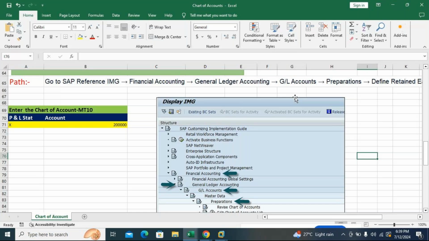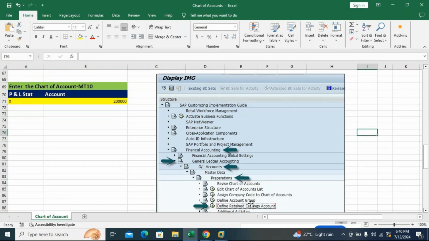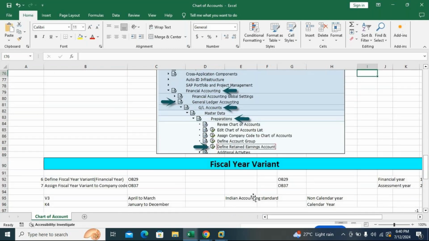These are stages, or we can say steps. The first stage is enterprise structure, the second stage is financial accounting. The first step is creation of the company, the enterprise structure. Then we have to come to financial accounting. In this also we have two things, like financial accounting global settings, then general ledger accounting, then a lot of things are there. So I'll show you step by step.